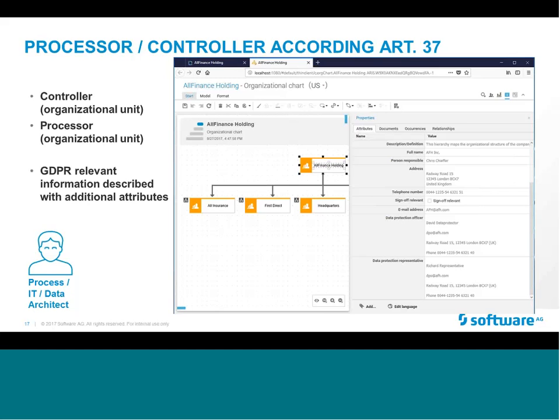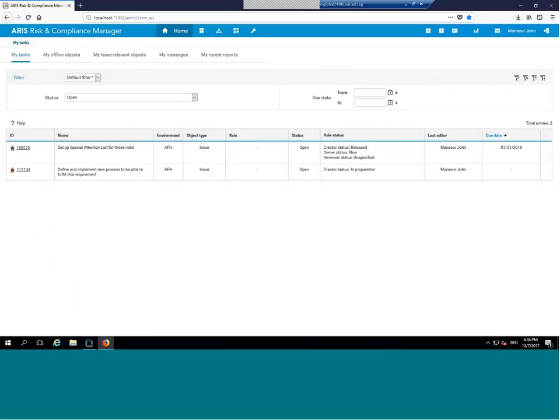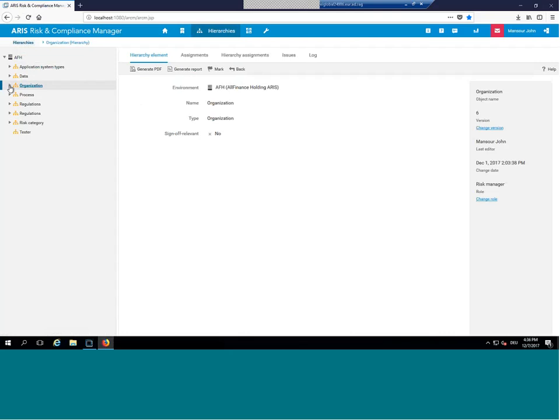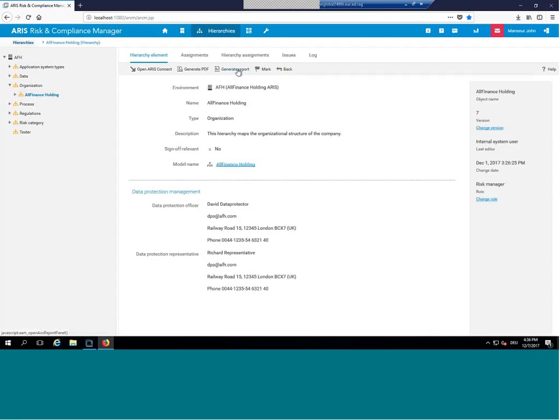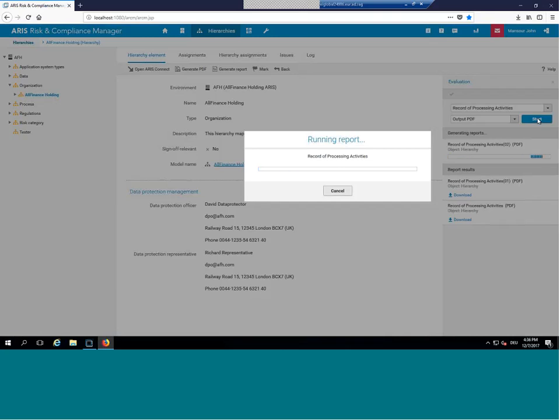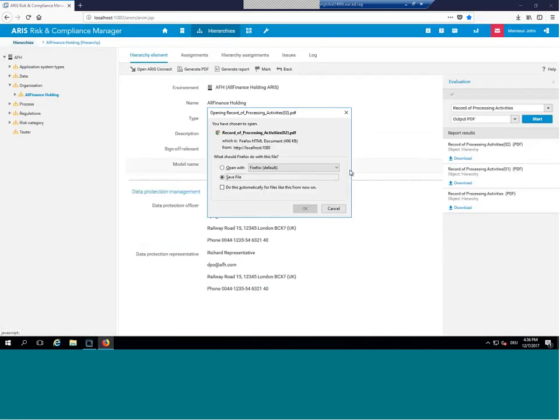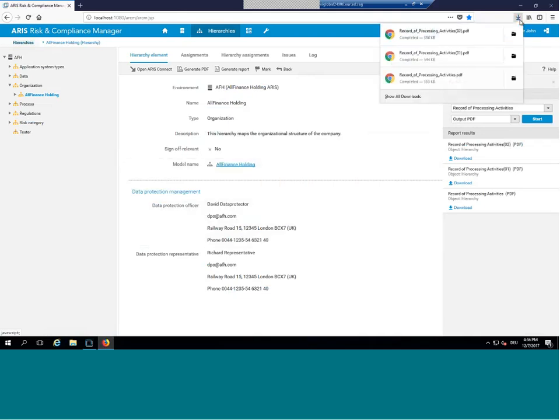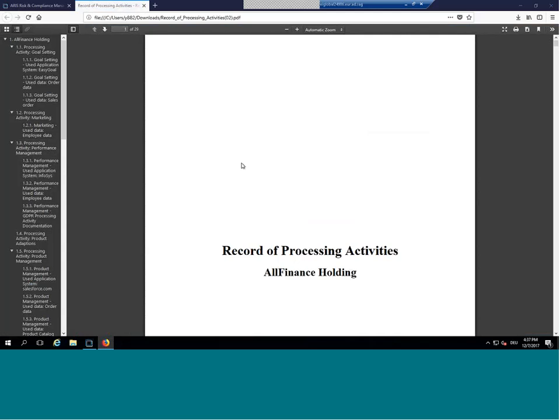Having collected all this information, I, John Mansour, as data protection officer, am then able to create the records of processing activities. What I have to do there is just to log in to Risk and Compliance Manager, navigate to the respective organizational units, All Finance Holding, and can there generate the respective reports, record of processing activity. In this record, automatically all the relevant information that I have to hand over to the supervising authority is available, and I can create this for my company, for my legal entity, and have all this information then available in a respective document.